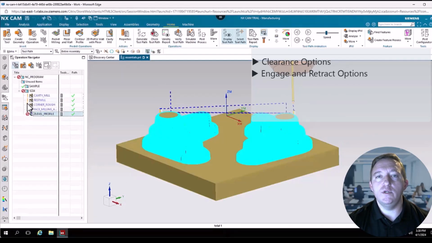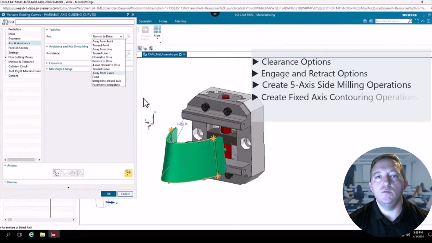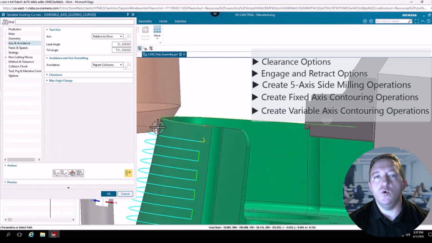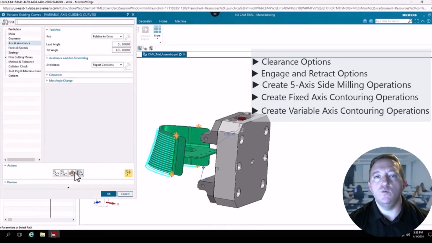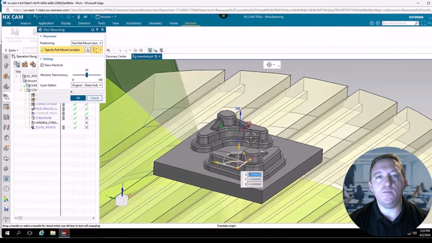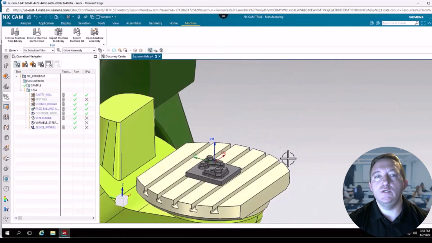And after we walk through the example operations that come in the demo, we'll show how to create 5-axis side milling operations, the fixed axis contouring operations, and multiple variable axis contouring operations. We really tried to cover the whole gamut from 3-axis programming to more complex 5-axis programming as quickly as we possibly could. In our last video, we'll show you how you can use NX to visually see your toolpath at work.